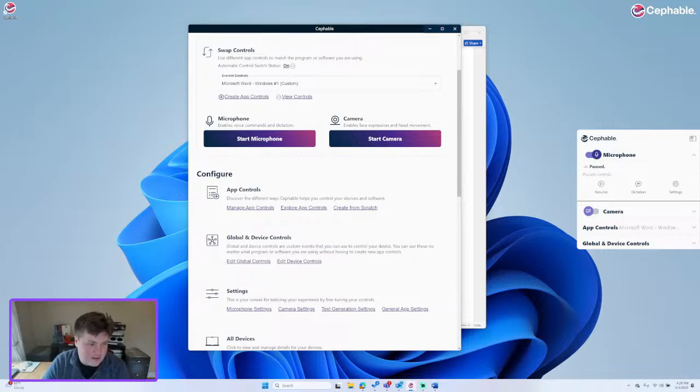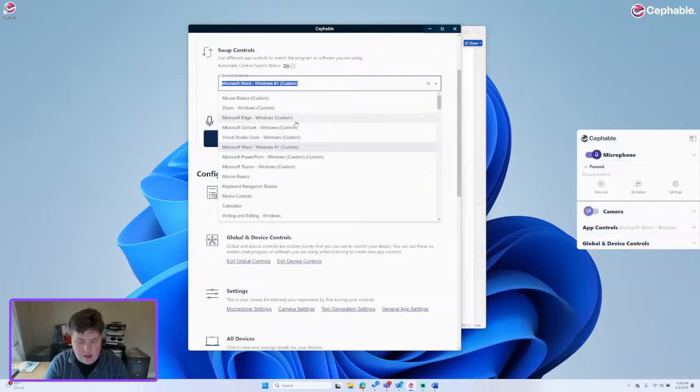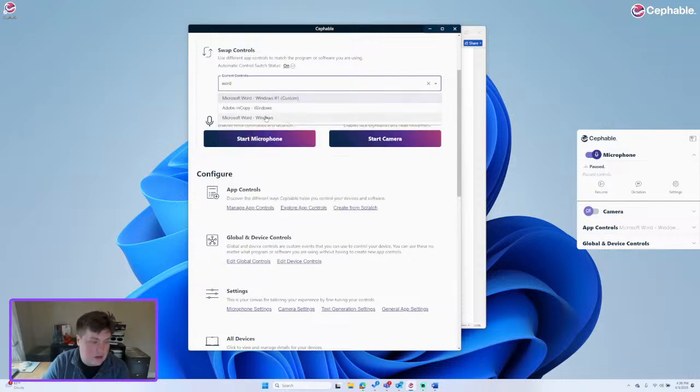Saw Tristy's comment, automatic app control switching does prioritize your custom ones. You might have noticed that I have my custom Word set of controls here. When I opened up Word, it switched to that. But there is also the default. So yes, it does prioritize your custom ones if you've made them.